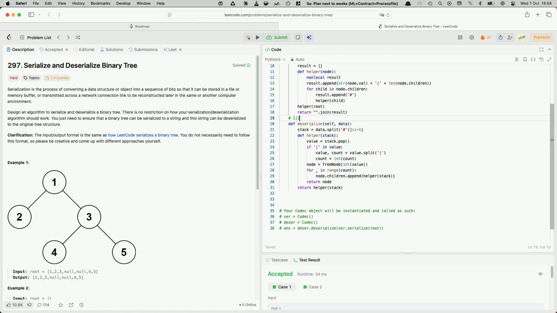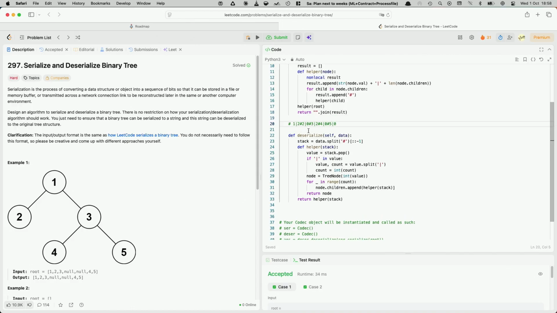If the root node 1 has 2 children, the first child is 2, it has 0 children. Now we're processing the right child of root, it's 3. 3 has 2 children. The first child is 4. 4 has 0 children. The right child is 5. We have to add the pound sign. 5 has 0 children as well. So that's how that would look serialized. And we still split basically on the pound sign.